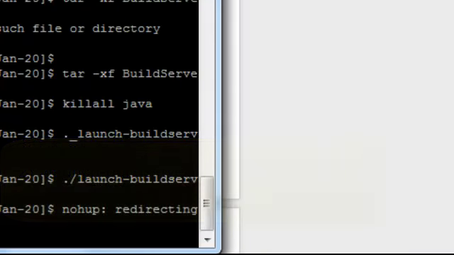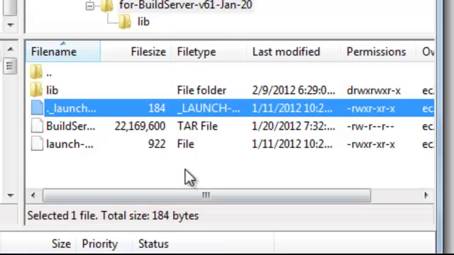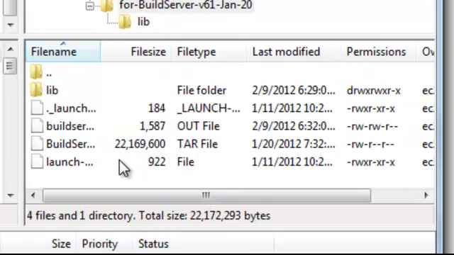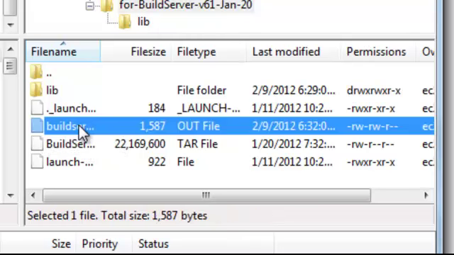And we can double check this when we go back into FileZilla. We can double check this by hitting refresh. And that's going to give us a new folder called BuildServer.out or BuildServer logout. That's basically our outgoing log file. Once you launch that, now we can run a couple more commands to test this.